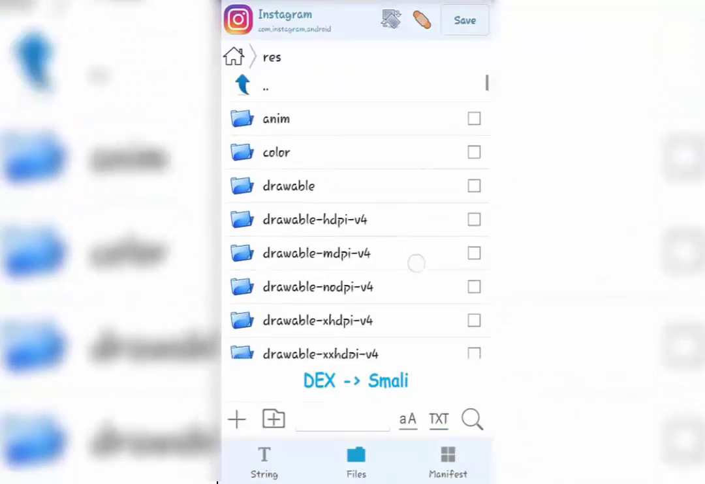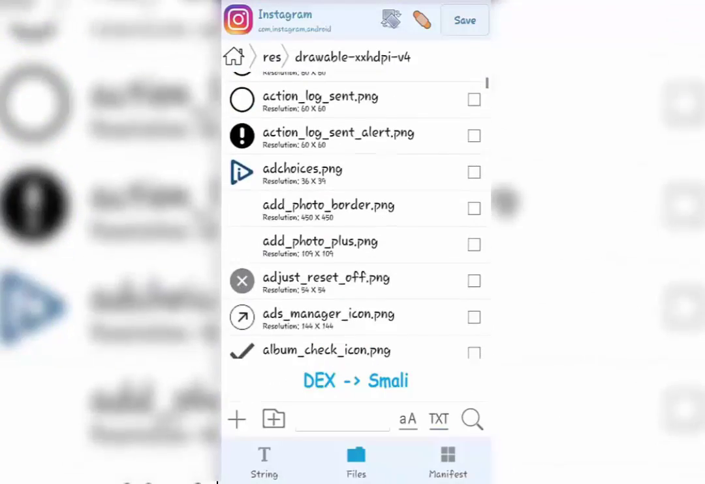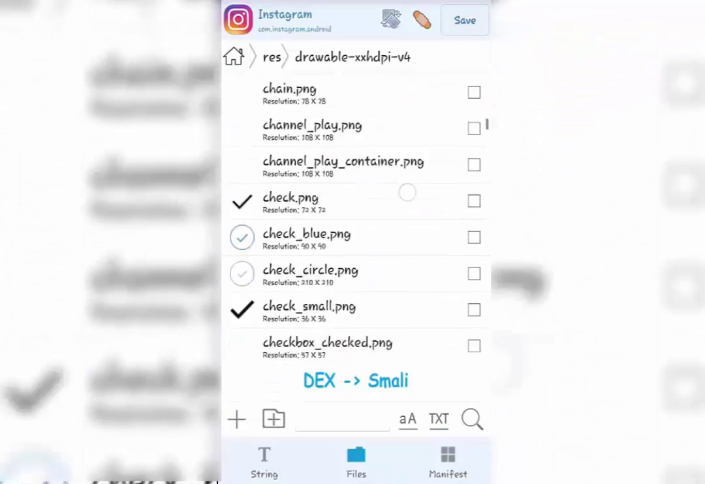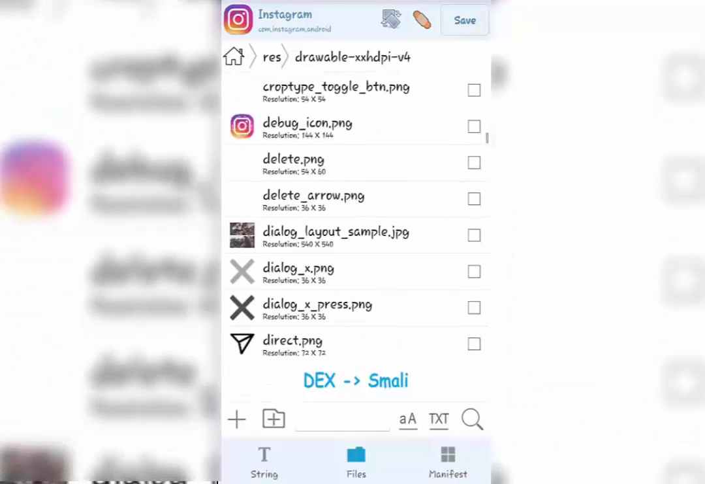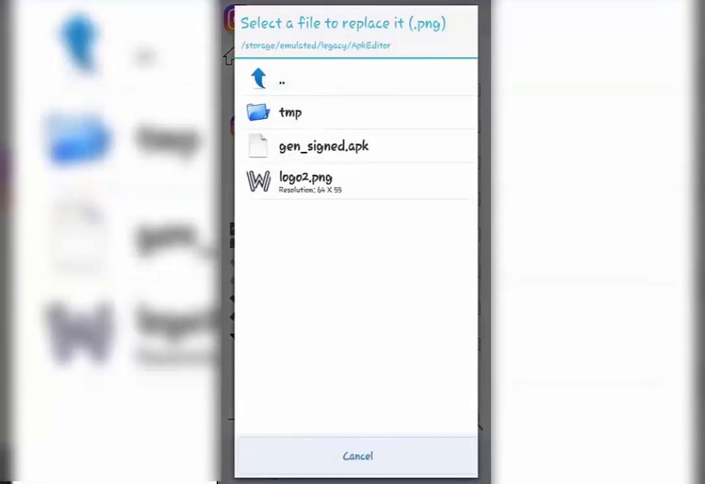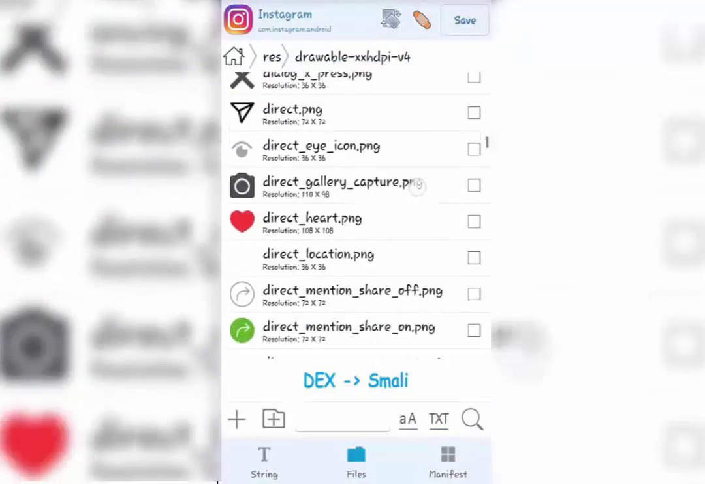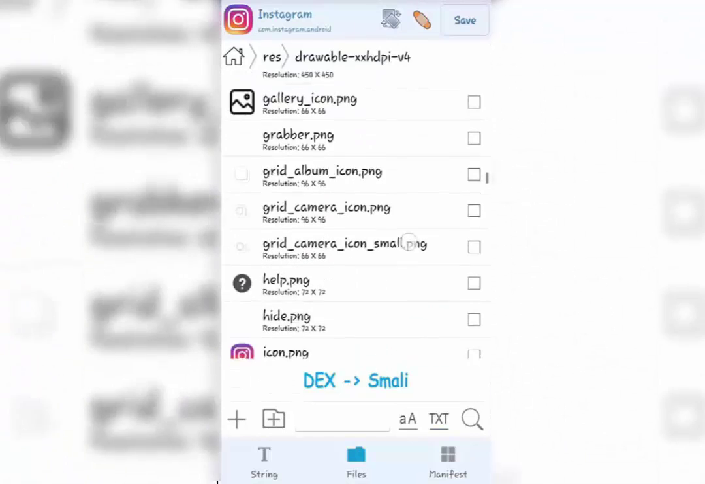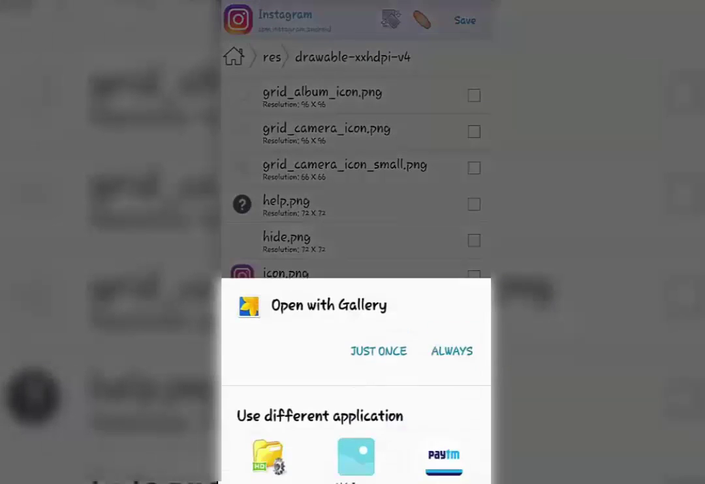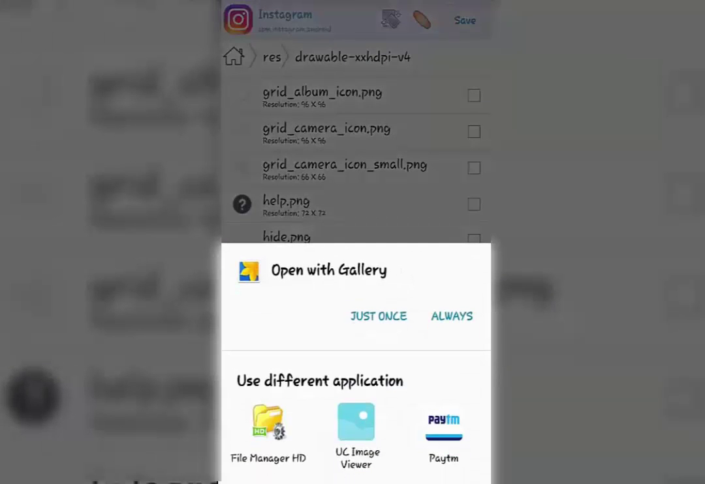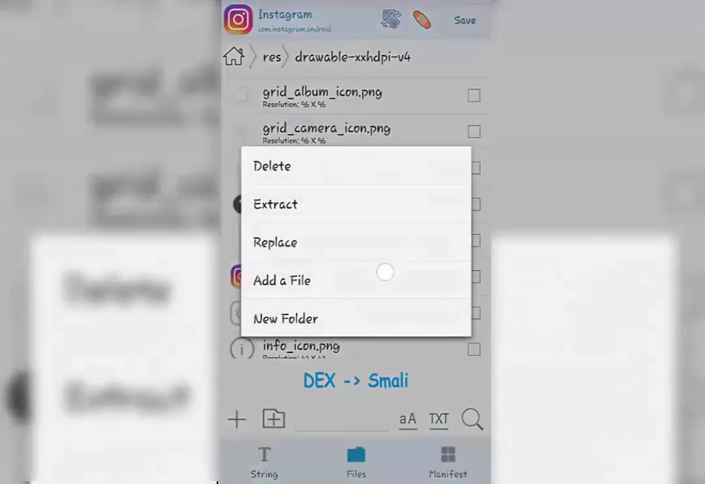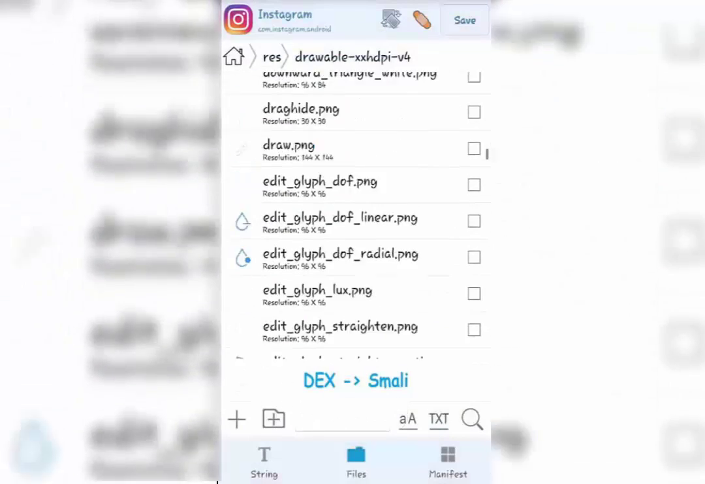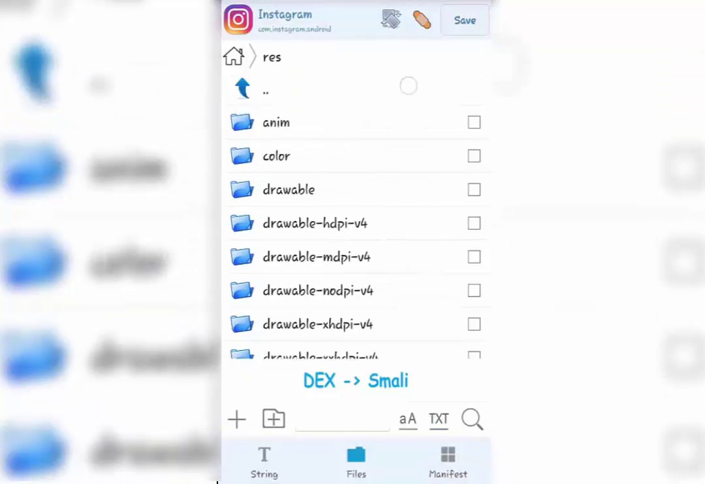Now we have to change the icon of the Instagram app, which we can locate in the drawable folder, and where you find the Instagram app, replace it with the image you want at the position of the icon. Here, one more. I will replace it with my channel logo. Now the process has all been finished.